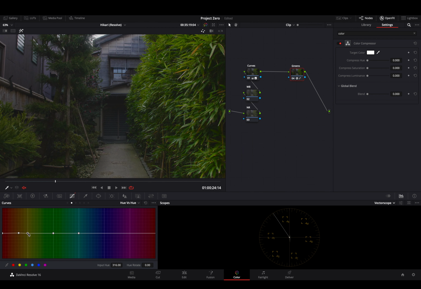Maybe we want to erase one point, maybe not. Maybe I want to make them more yellowish or orangey. Maybe I want to make them more vivid, more crisp. And that's our great team match, working with hue versus hue and hue versus saturation.